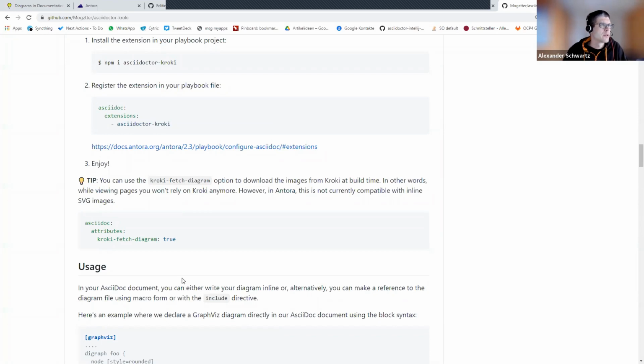Carl asked if there's a new version of AsciiDoc coming up. Well, not that I'm aware of. Hopefully the standardization organization will steer that effort, but not that I'm aware of.